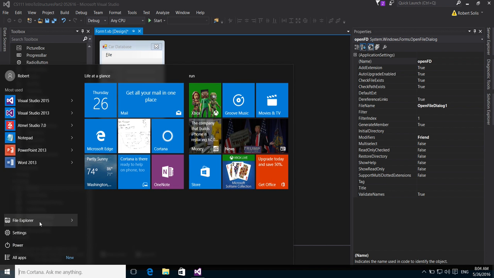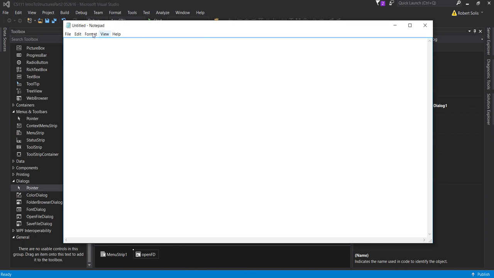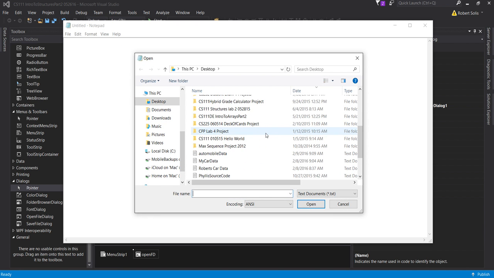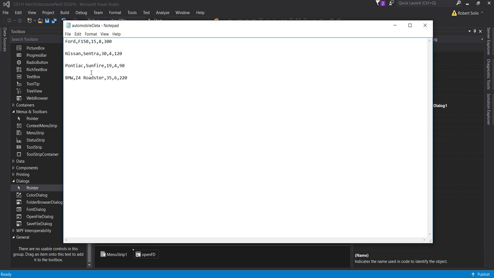Open up Notepad. Now I think I already have this on my desktop. I do. And I want you to type the following data. So in Notepad, we're going to type in this information, because what this is going to represent is the make of a particular automobile, and then we have the model, we have the miles per gallon, we have the number of cylinders, and then we have the horsepower. So we'll start off by entering this data.